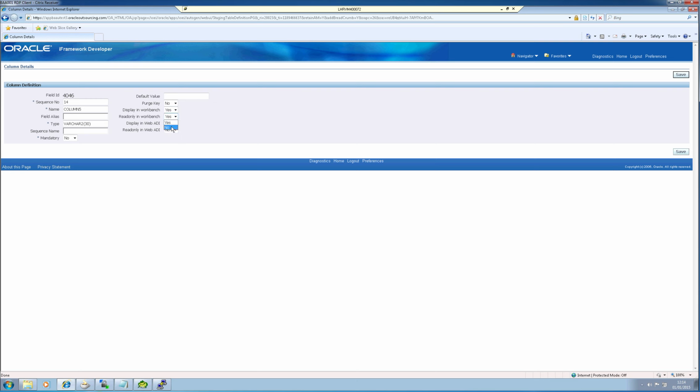If we wanted to be able to edit them in WebADI or in the workbench, then we can just set those two to no for read-only, and they will be available to us to modify later on in the process after data has been loaded. The defaults are that they will be visible, but they cannot be edited. But all of this can be changed later on, so if you want to get through basic configuration and modify this setup, then that can be done.